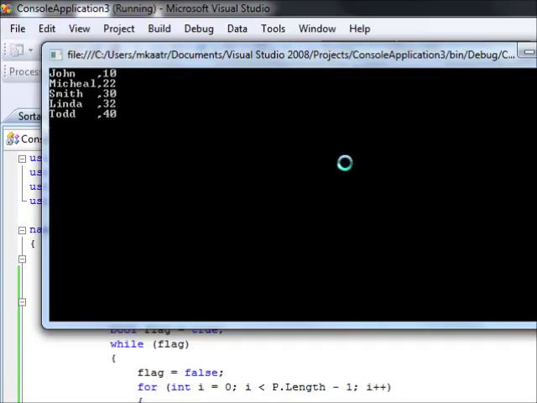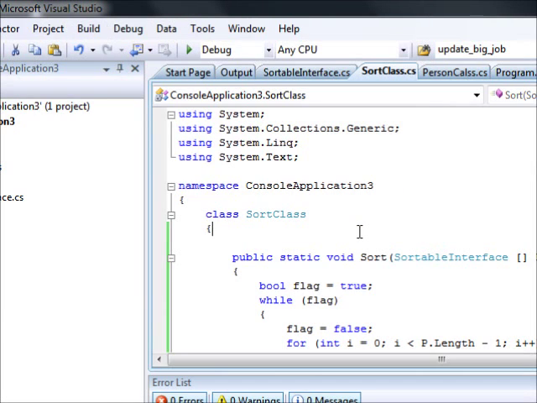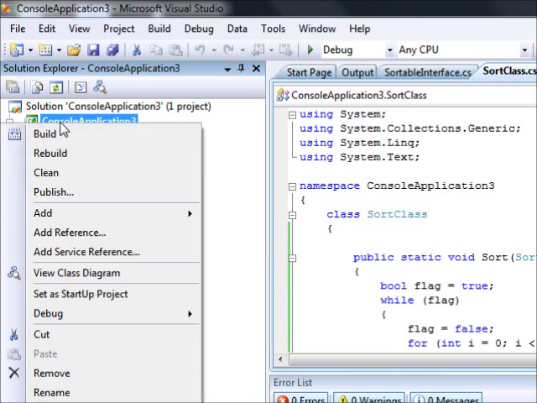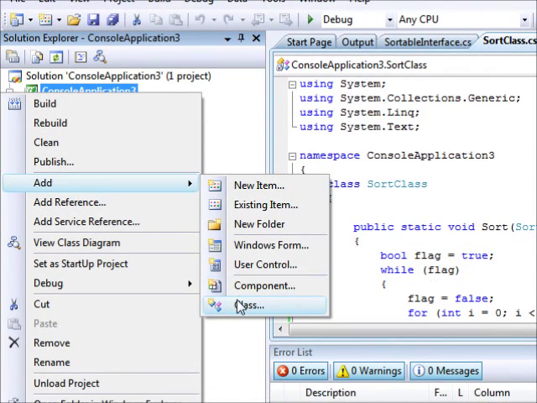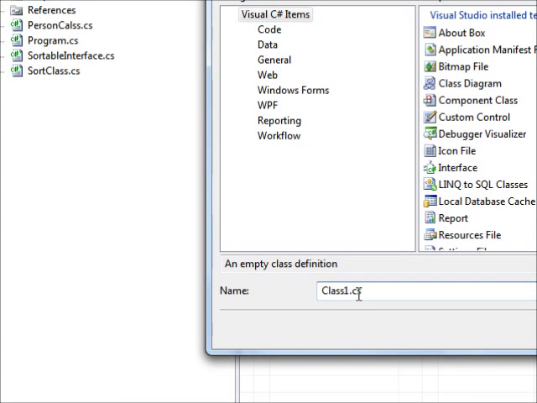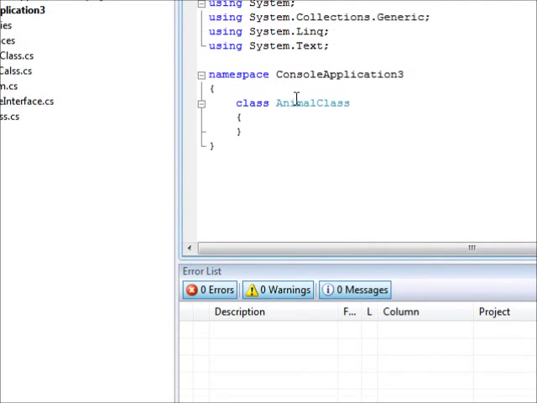Now, we haven't seen the advantage of all this complication yet. Okay, now this is the thing. I am not gonna change my sort method at all. I'm gonna now create a new class with different fields, and I am going to use the same sort method in order to sort them. So here I'm gonna add a class called animal. So I'm gonna define some animals here. Animal class.